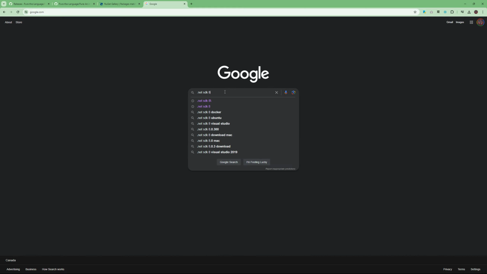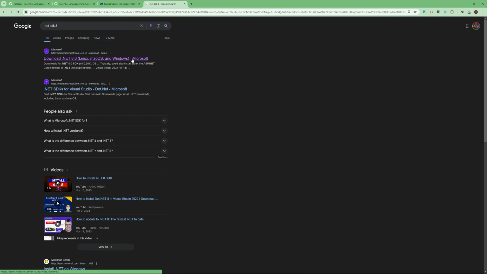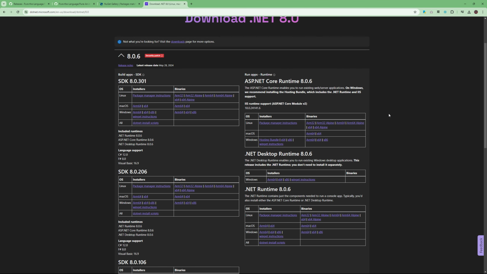To start, go to Google and search .NET SDK for version 8, and you can find the first link from Microsoft. From there, you need to install specifically 4 files. Let's assume you are using Windows.